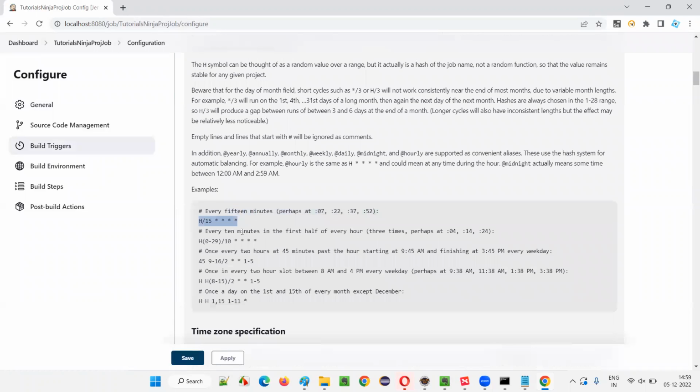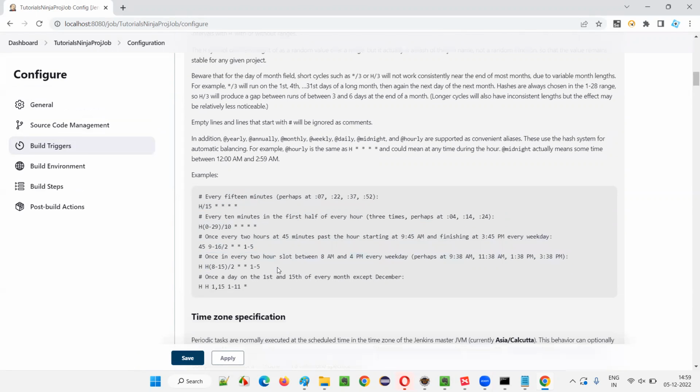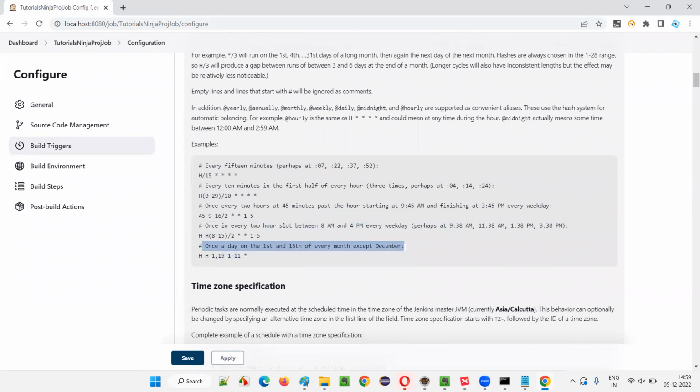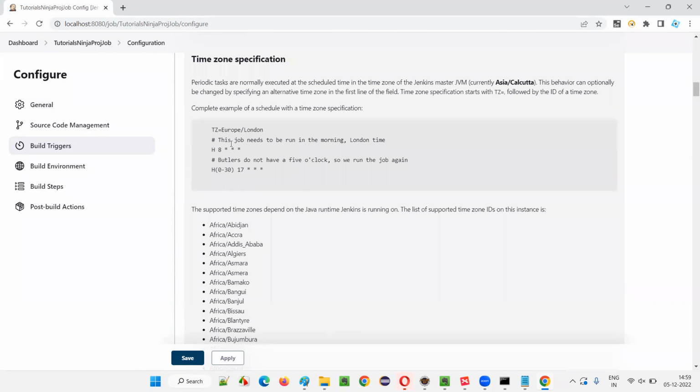Every 15 minutes, if you want, this is the thing you have to do. Every 10 minutes in the first half of every hour. Once every 2 hours at 45 minutes. Once in every 2 hour slot between 8 a.m. and 4 p.m., this is the code. Once a day on the 1st and 15th of every month. It will run only on the 1st and 15th if you give this code. You can learn more about this, guys. Morning H8 means morning London time it will run.